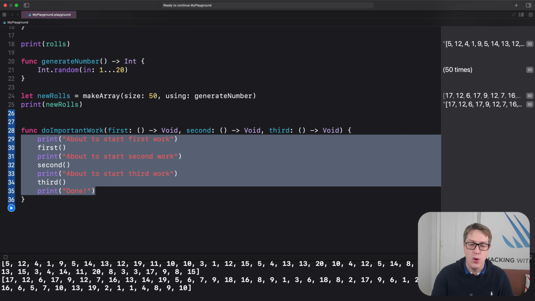Now, when it comes to calling that, the first trailing closure is identical to what we've used already. But the second, third, fourth, fifth, if you need it down the line, they're formatted differently. You end the brace in the previous closure, you write the external parameter name and a colon, then start a new opening brace.